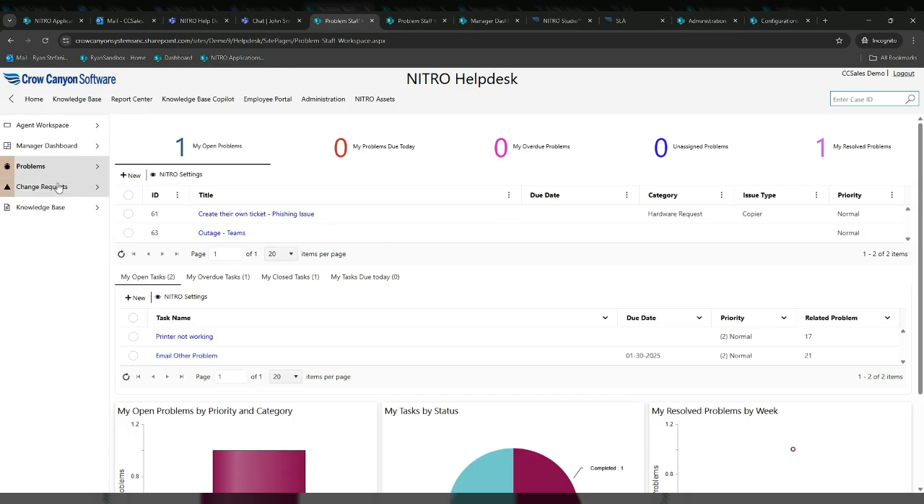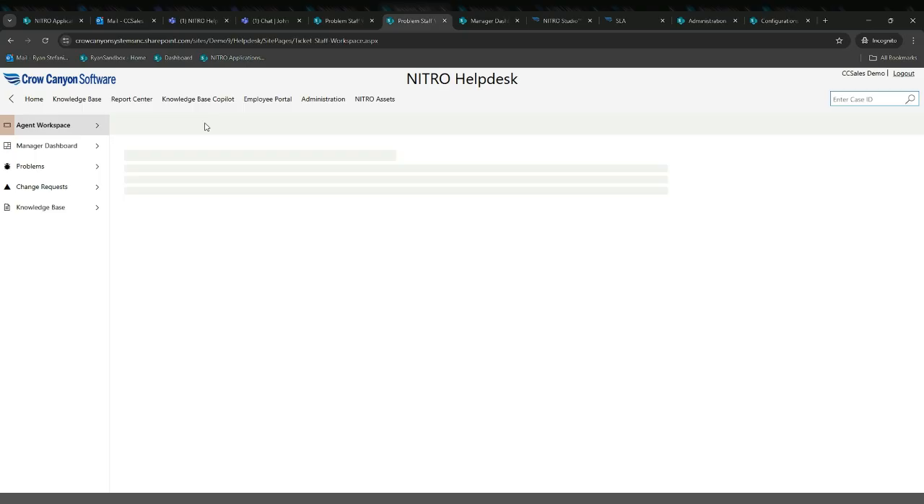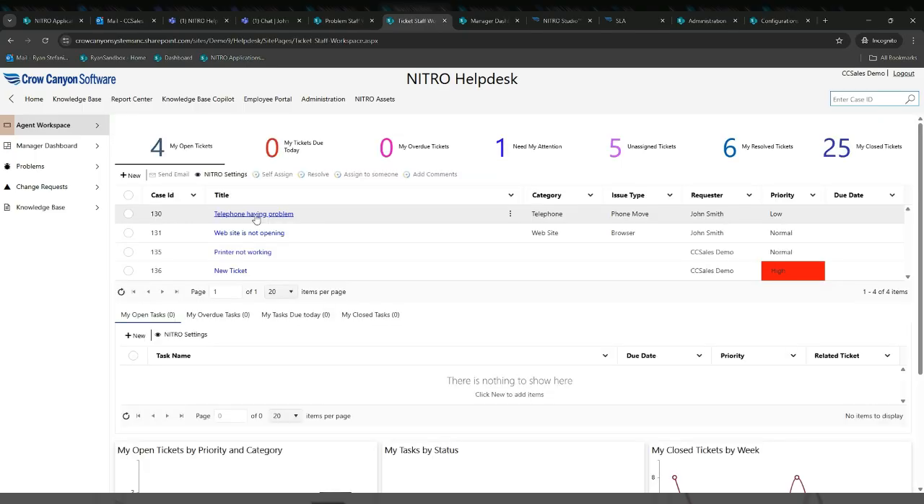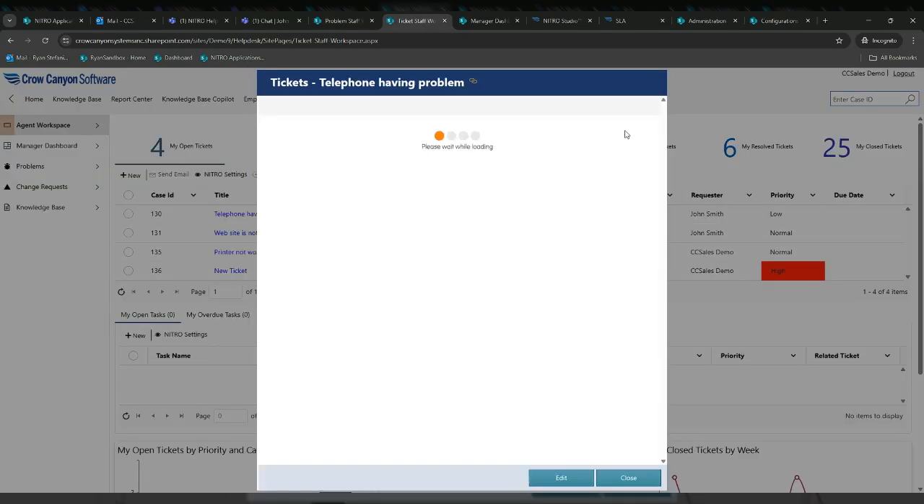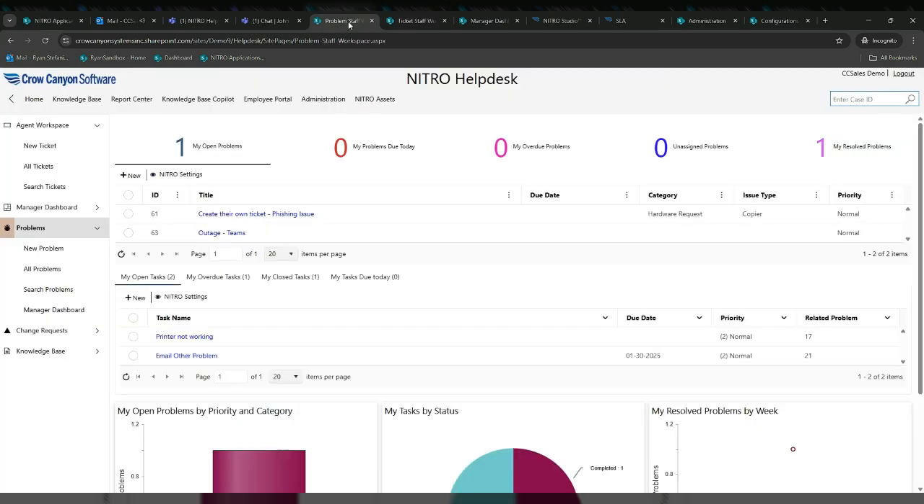Last but not least, change requests. And like problem management, problems can be created on their own right or from a parent ticket, which I'll show here in a sec. Go back to my workspace. So from the ticket, I can create a problem or a change. And then I can also create those in their own right, new problem, new change.